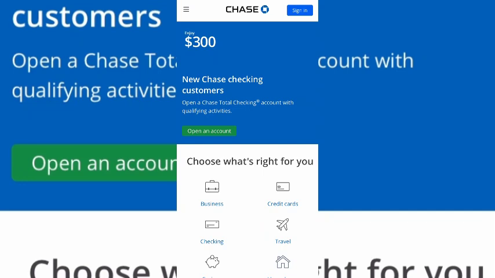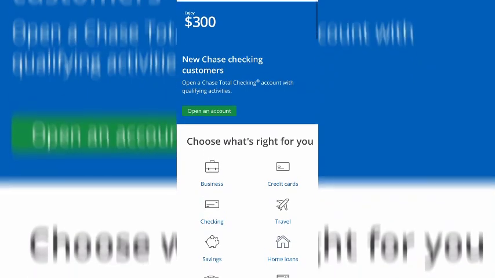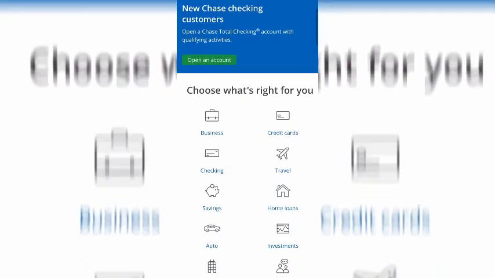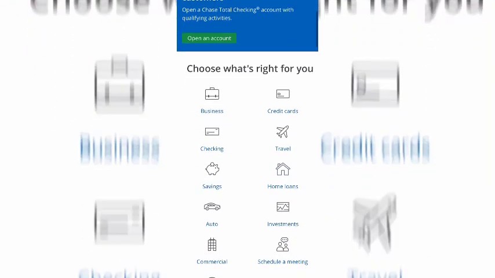Then from the dashboard, select the account you want the routing number for. Then tap the account details. Then on step 12, you will see both your routing number and the account number listed there.